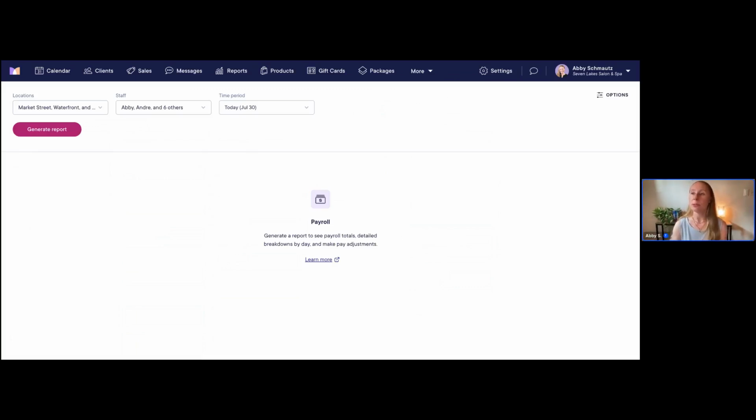So I'm just going to go up here and you can see in the locations that we have the Market Street location, Waterfront, and Shoreline. I can run the payroll report for all of those different locations, but if I want, I can just deselect a couple of these if I only want to generate a payroll report for one of those locations, for example. So let me go ahead and click those. I'll enable those locations for now.